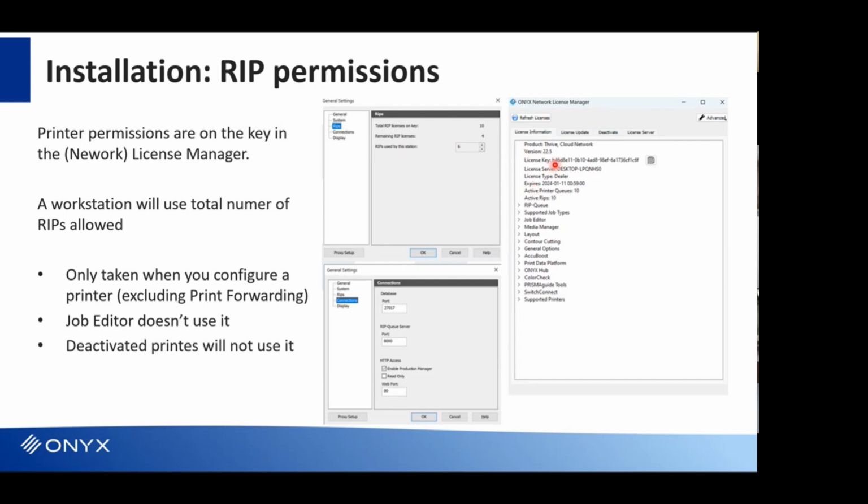You can see print forwarding. If this is only a print forwarding PC, it will not use the RIP instances. So it will not take the active RIPs if this is just a print-only station, because you generally cannot do any RIP on the print forwarding station.